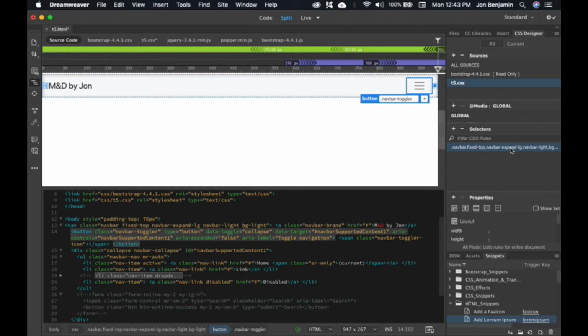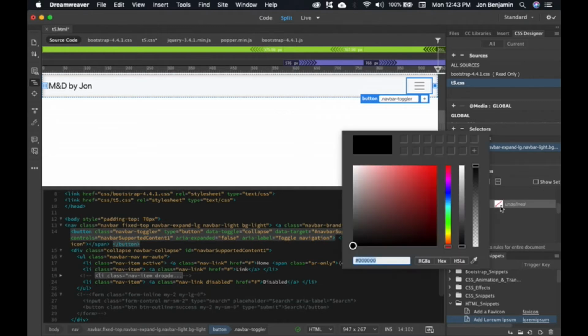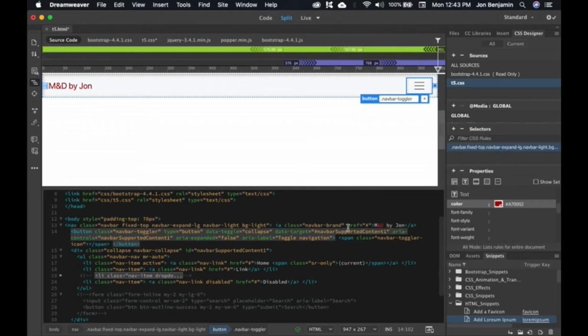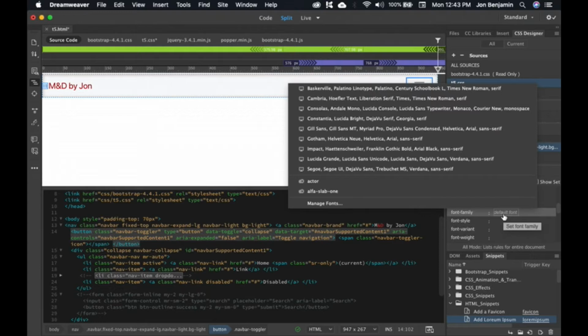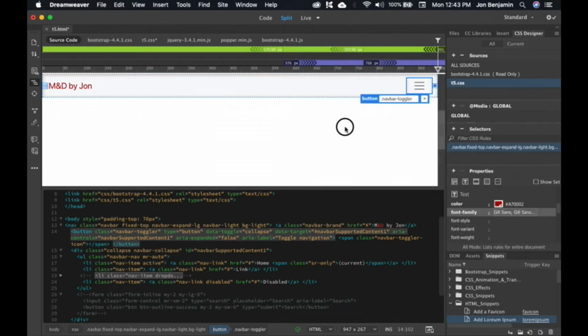So I'm going to come here and select my selector, and then down in properties. First I'll check type and color. So I'm going to change the color. I'm just going to use like a brick red. And there you can see it's changed. Now let's change the font family. I'm going to change it to Gill Sans. All right, and that's better.